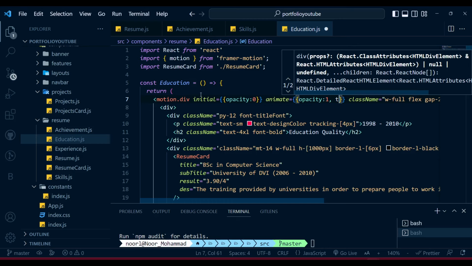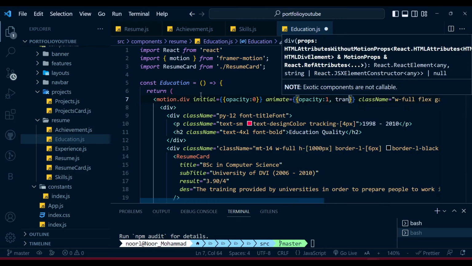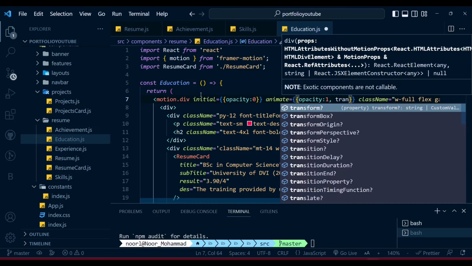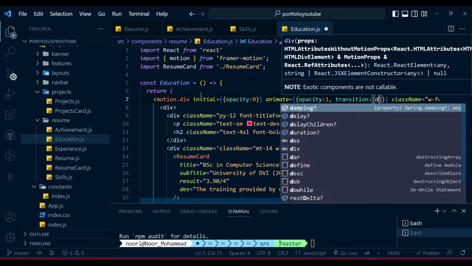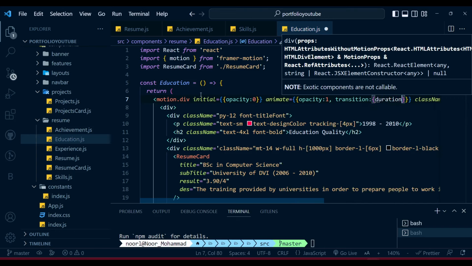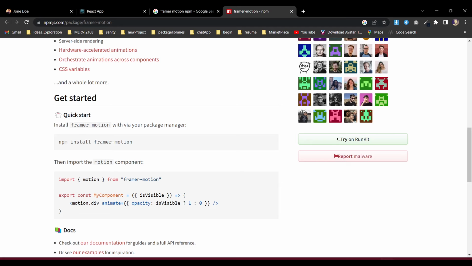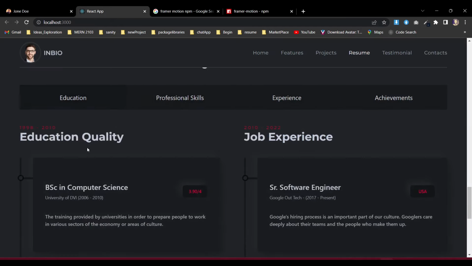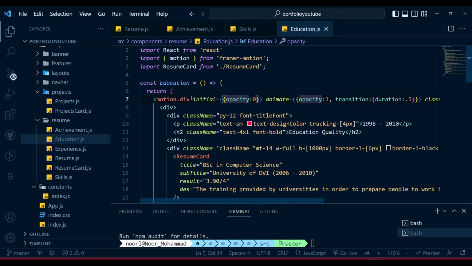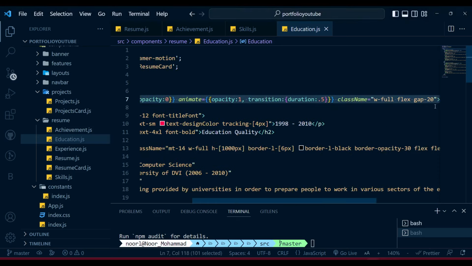And again, I'm going to create another property, not transform, I think transition, and the transition will have a duration of 0.5. Okay, the motion will start. Let's see. Yeah, when you come, see, professional skills is not animating. When you come to education, that motion is happening, right? So in the same way, let's copy all of that motion.